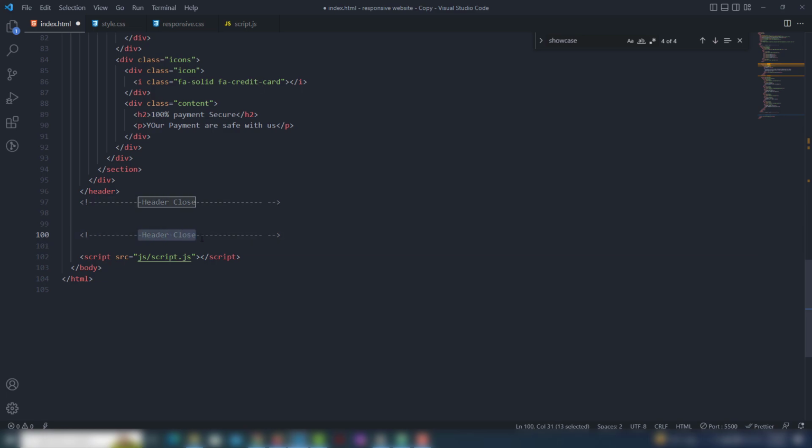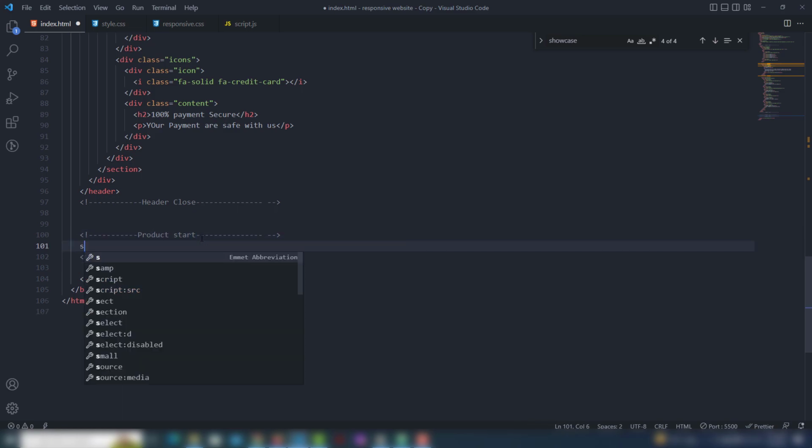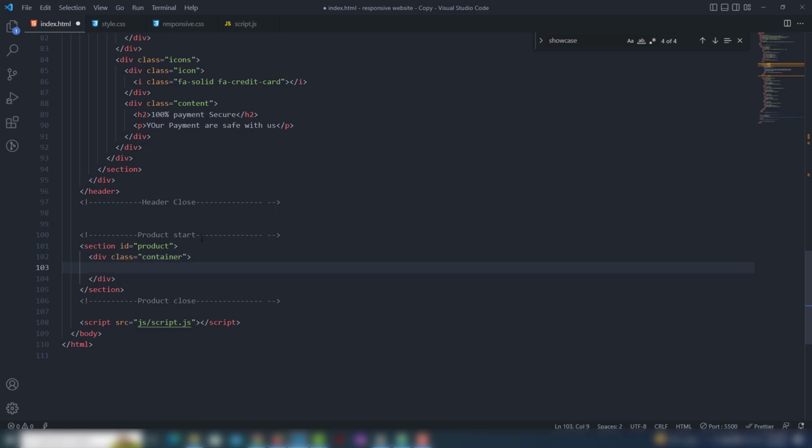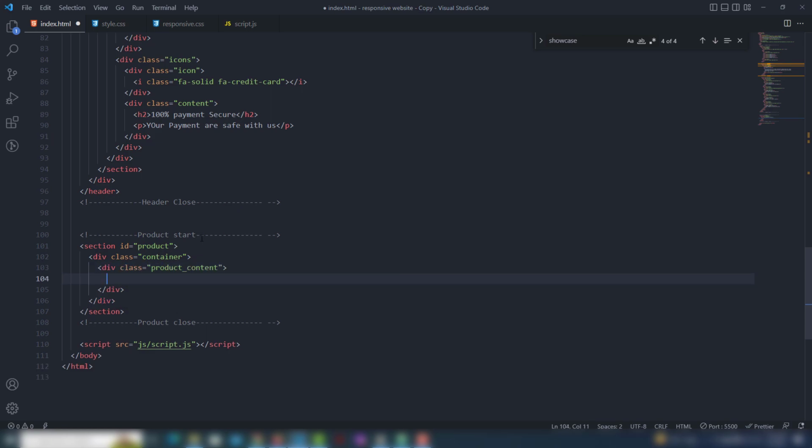So this will be our product start, this will be product close section. So I will create a section, assign the ID will be product. I will use container to make a content in the same position that I have used on earlier, right? Then I will use the product content. So inside there I will make 2 sections, right side and left side. So let's work on that.